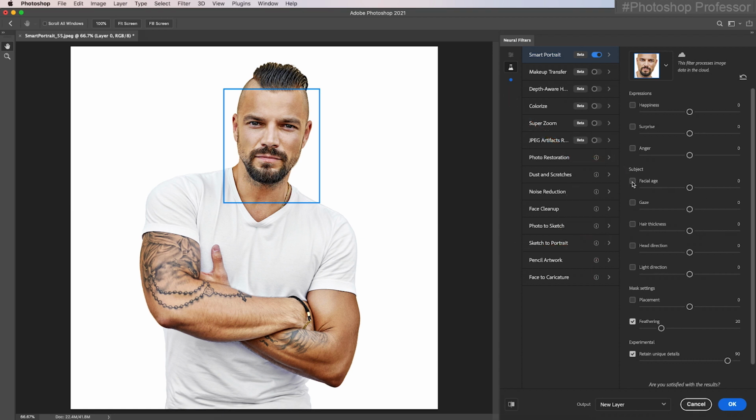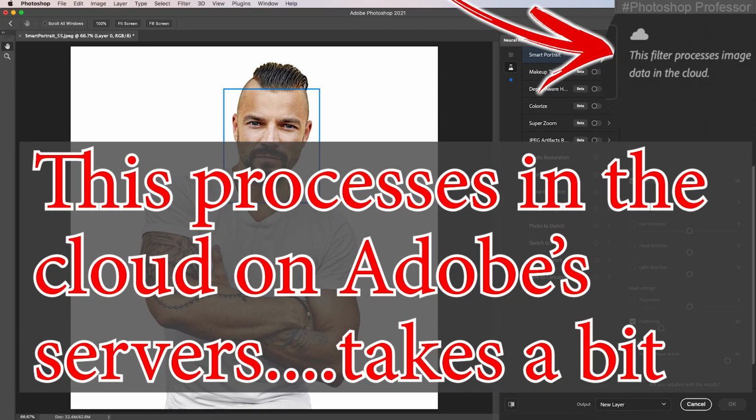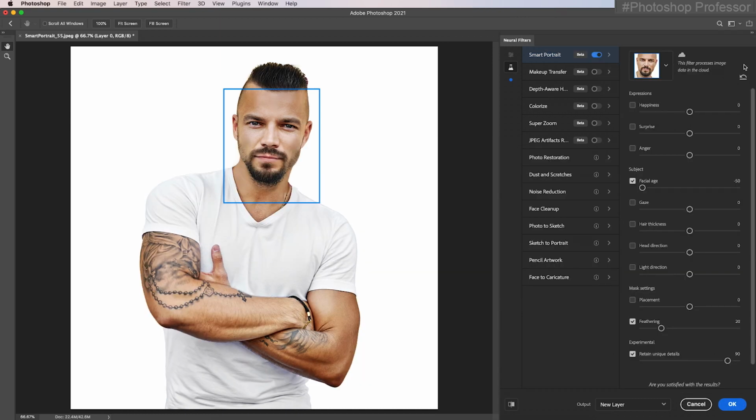So let's say we want to make the person really young. All we do is toggle it on, and actually you don't even have to toggle it on. As soon as you drag the slider, it will auto toggle on. It needs to process in the cloud, and that might take a bit depending on your internet connection. Look at that. So it kind of cleaned up the stubble around the neck. It made the fuzz here a little more young looking, made the hair thicker, and it just made the face look younger.